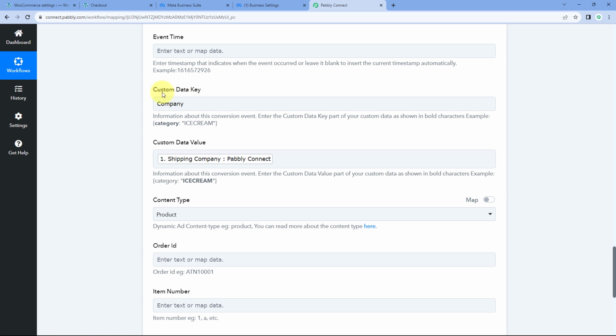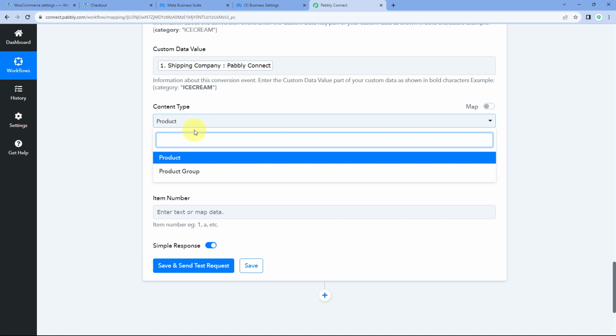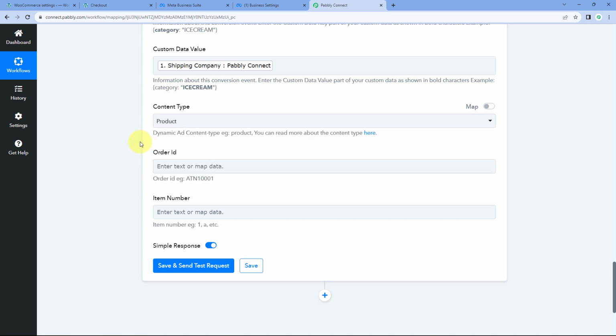You can enter the keys in this custom data key field, and the values of these keys in the same sequence in this custom data value field. Then it is asking us for the content type. Because it is a product purchase, we are selecting product over here.